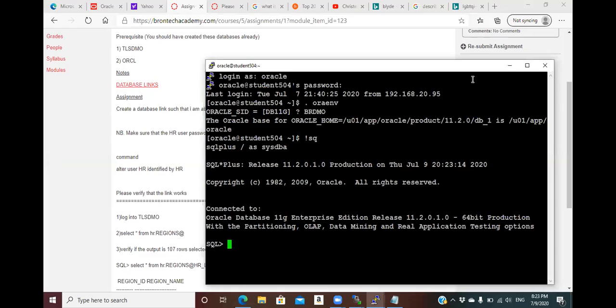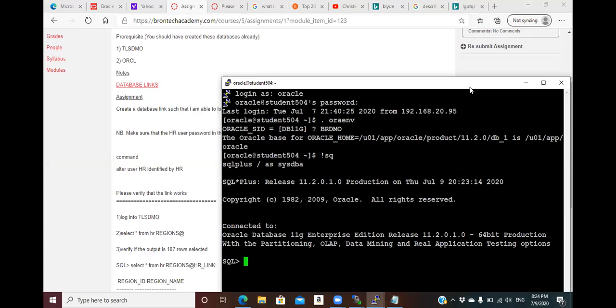It's not the one that they were saying that we should create for. No, it's not this one. So: create a database link such that I'm able to log into TLS-DMO and view the HR schema. Okay, I get to have TLS-DMO and view the HR schema. So I will. Do I need to be?